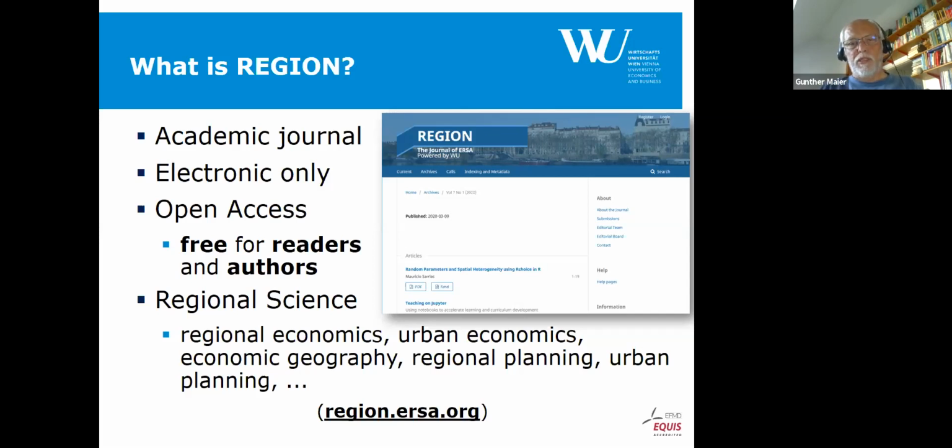And Region is a regional science journal. It's the journal of ERSA, and so it covers everything that we think is regional science, so regional economics, urban economics, and so on and so on. I put here at the bottom of the page the link, the URL of Region. It's very easy to remember. It's region.ersa.org. So when you enter this, you will get to a page like this one. This is actually the start page, the landing page of Region.